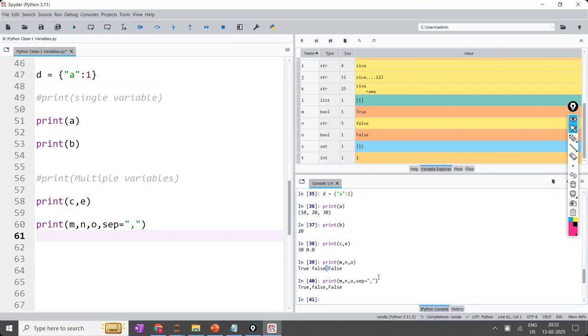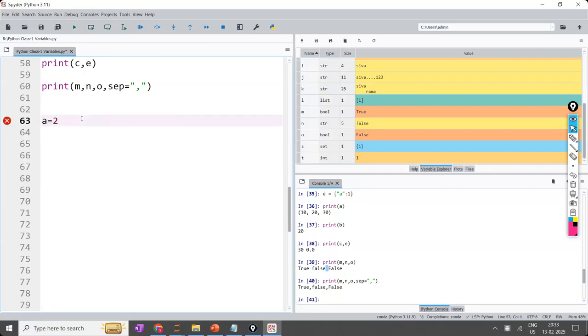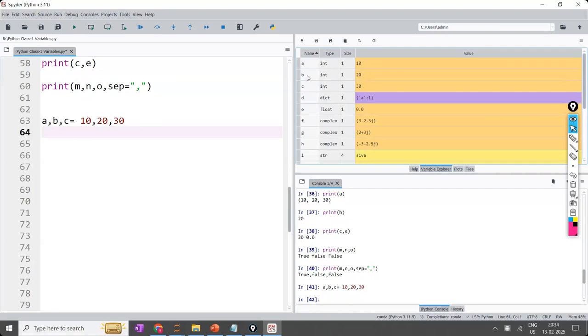Is the point clear? If you want the space, leave it as it is; don't do any modification. If you particularly want the comma between them, use comma. Now, for example, I am writing A, B, C is equal to 10, 20, 30. What is this? A value will be assigned 10, B value 20, C value 30. This concept is called multiple variable assignment. In the last class we have discussed it. So first it is going to assign the multiple variables like this: A as 10, B as 20 and C as 30.